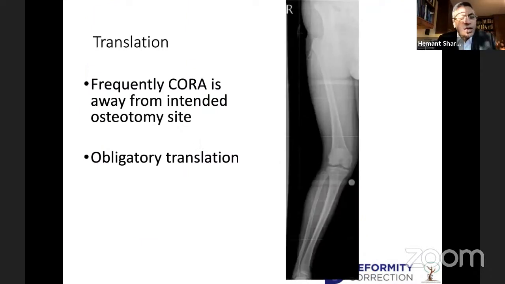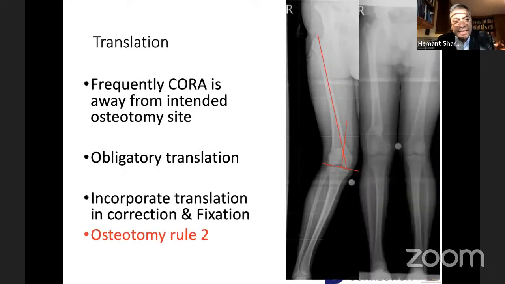Level. So what you do is you plan your CORA where you want to do the deformity correction. That is the ideal. But what often happens is you can't do the correction at that level, and therefore you have to move your osteotomy, and you end up having Osteotomy Rule 2, and therefore there's always an obligatory translation. You have to take that into account when you're planning your correction, that what implant you're going to use.